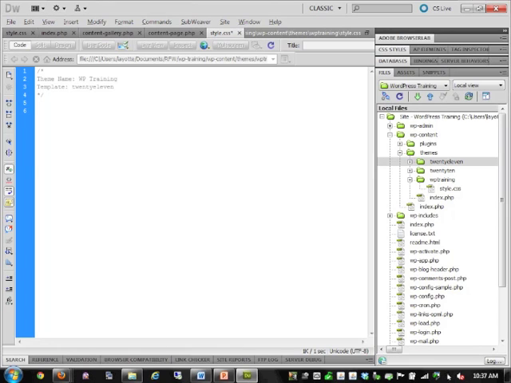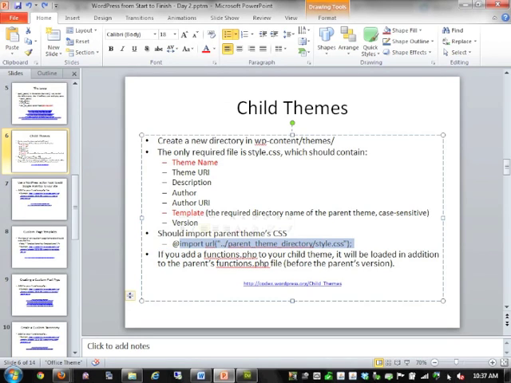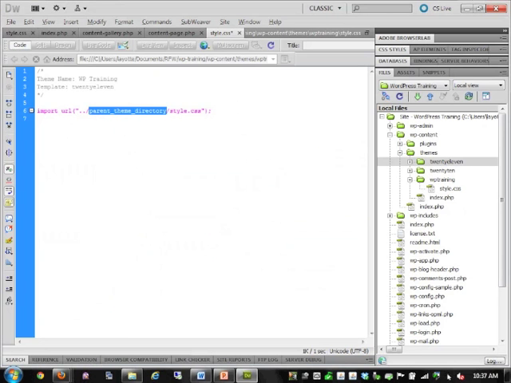All right. Now we should import the parent theme CSS. I'm just going to copy this. Change this to 2011. Okay. This is technically all we need. So let's just upload this.